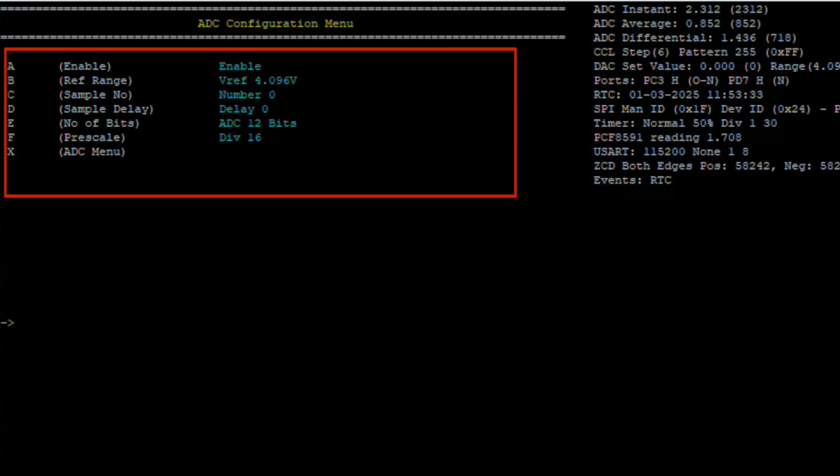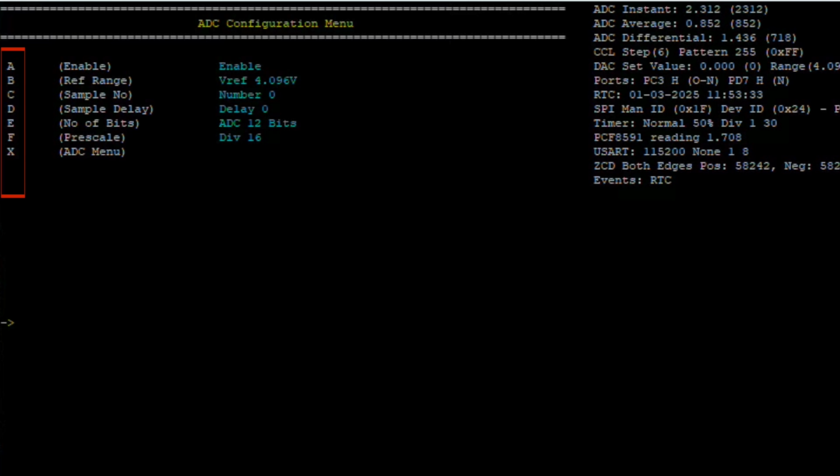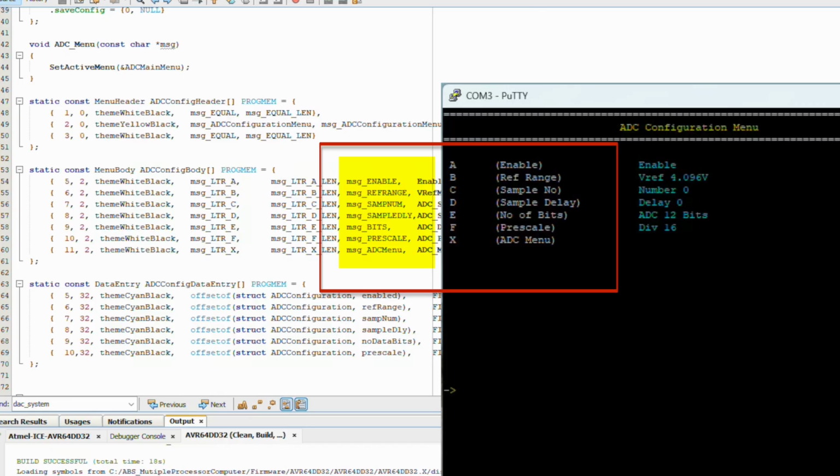So now let's review the character-driven selection. As you can see in this menu, we have characters on the left-hand side, followed by a description, followed by a value. So how does that work? What you're looking at is a split screen. On the right-hand side is the actual menu. On the left-hand side is the configuration that makes up that menu.